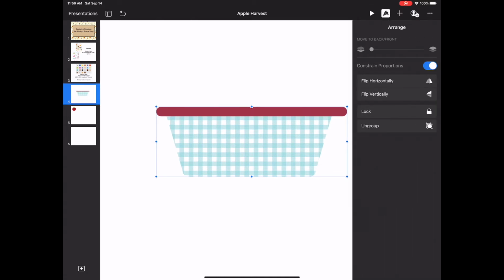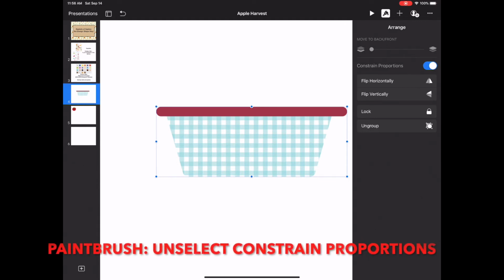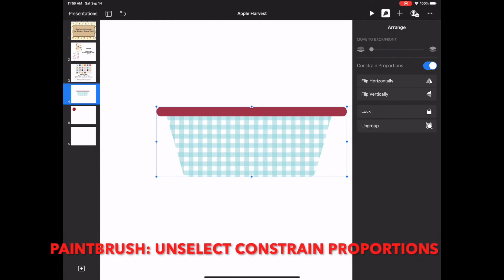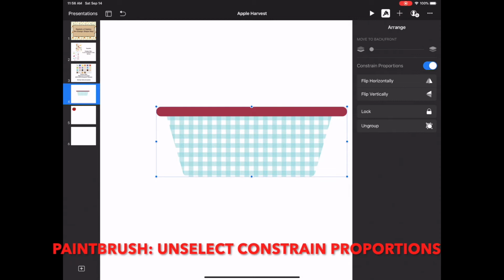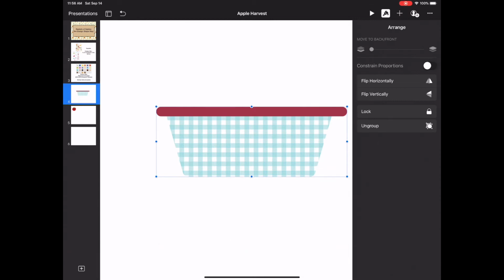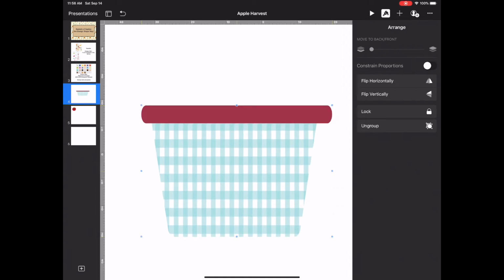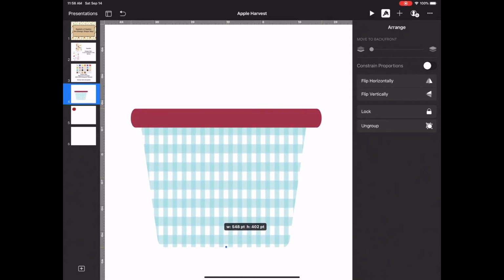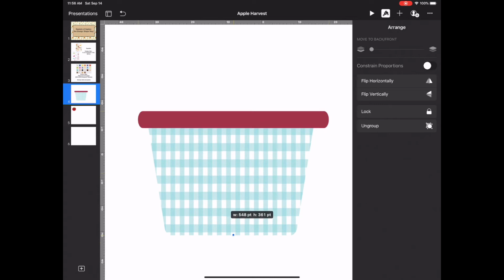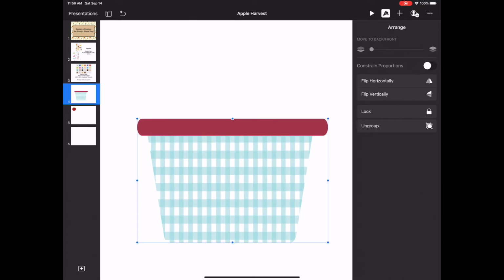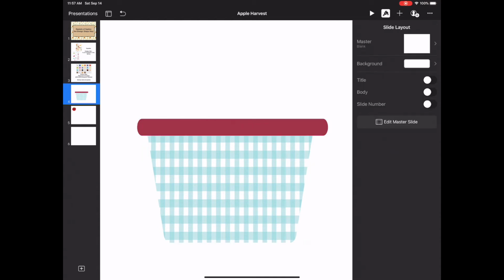I'm going to my paintbrush, and I'm going to unselect constrain proportions on the right hand side of my screen. Now I can make it longer. You can see what's happening to my basket. Perfect. And maybe a little less. Now I'm going to once again select Ungroup, and I'm going to be working with my images.